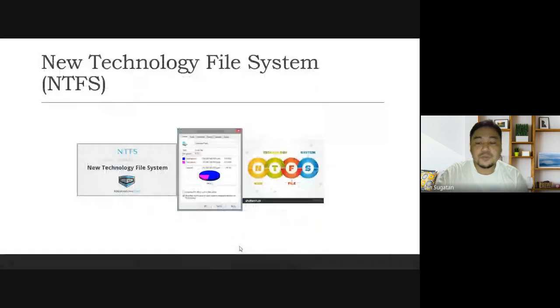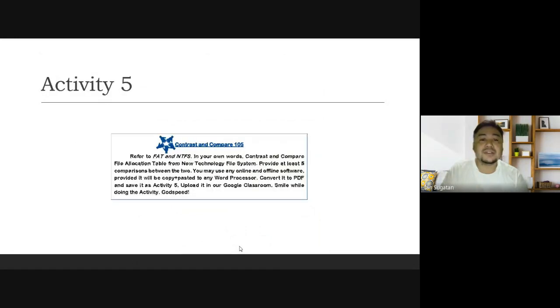Of the new file systems, or the file systems that we discussed, the first one is the FAT, and the other is NTFS. So for your activity number 5, guys, what you're going to do is to refer to FAT and NTFS. Then in your own words, you have to contrast and compare FAT from NTFS. You're going to provide at least 5 comparisons between the two, and you may use any offline software provided that it will be copy pasted to any word processor and converted to PDF and saved as activity number 5. So after that, you're going to upload it in your Google Classroom. Okay?